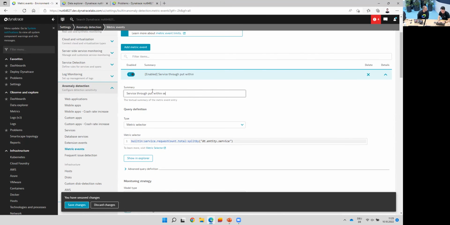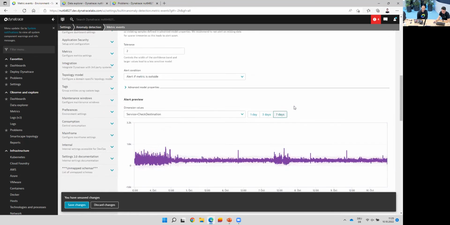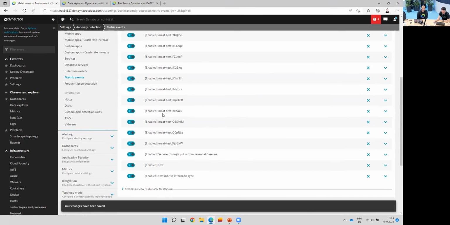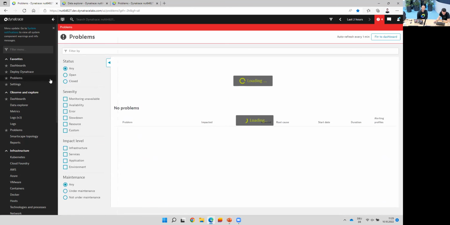seasonal baselining. That's also very important to have that information up front. And then just checking if everything is not red here. Yeah, it's all good. So you can save changes. And then it's starting right now. Cool. And let's go back to the problems. I hope we get that.